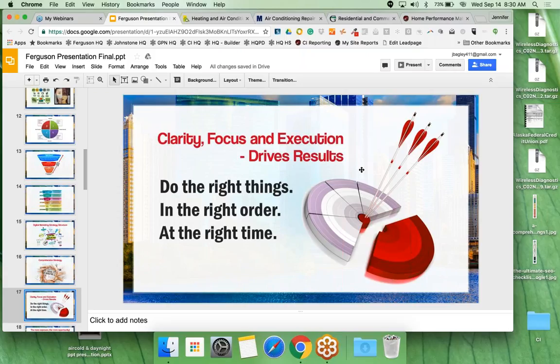This needs to be a very structured process to be able to deliver the kind of continued results and improvement in those results over a period of time. And that's a much different process than cherry picking different solutions. So do the right things in the right order at the right time.